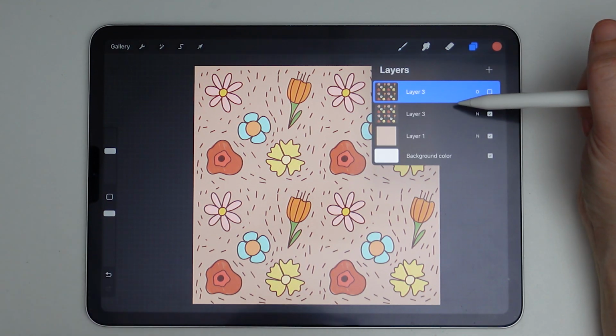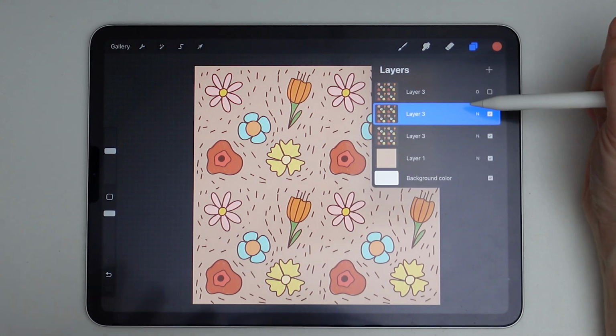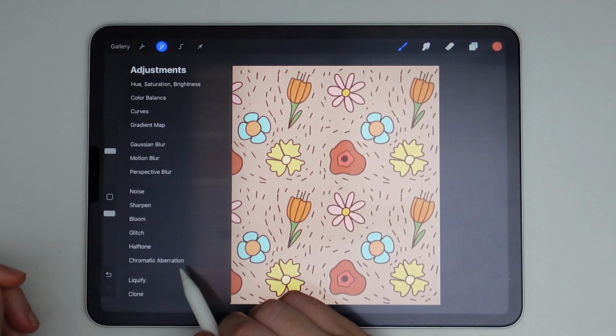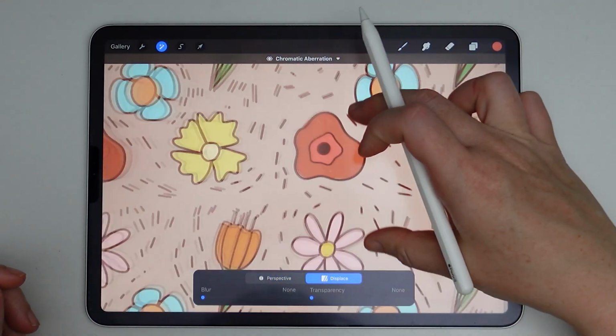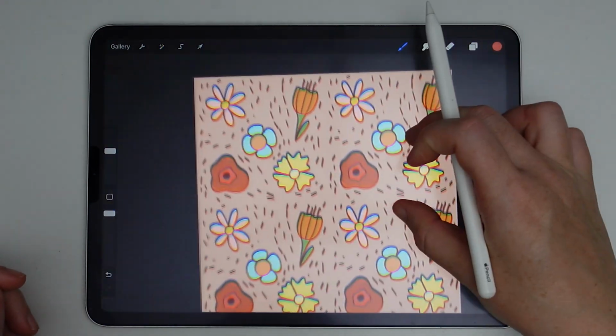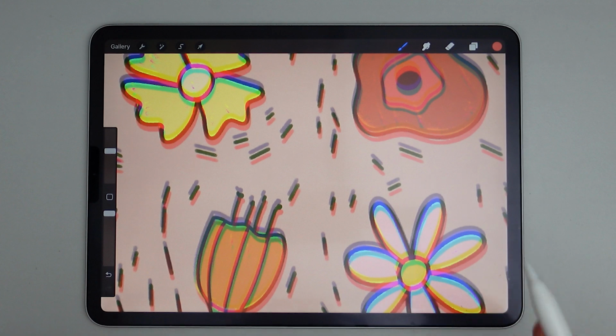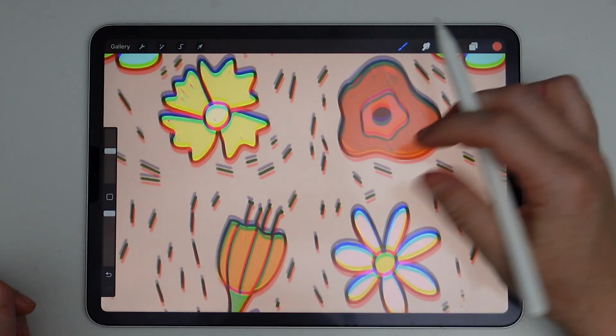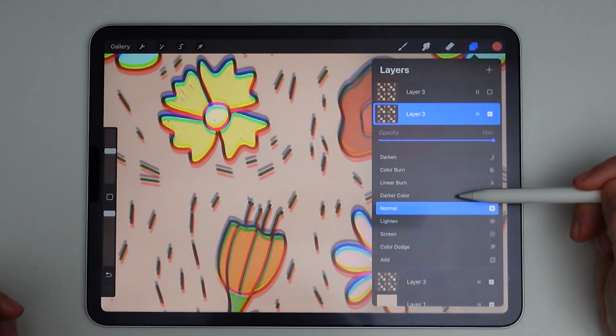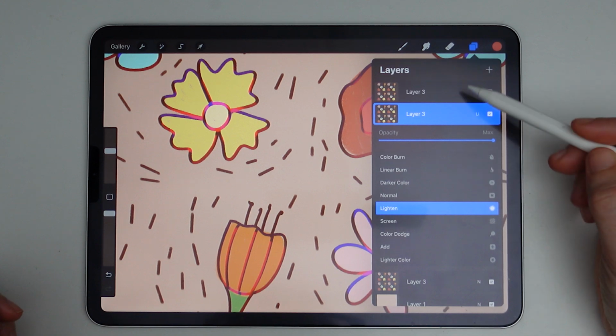So I'm just going to turn off that top layer. I'm going to create another new layer, and I'll go back to Chromatic Aberration and Displace again. And now it's looking super distorted. If you're looking at that closer, you might think you need glasses, but we'll go back to the blending mode and switch that to Lighten.